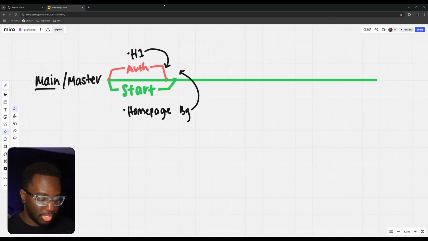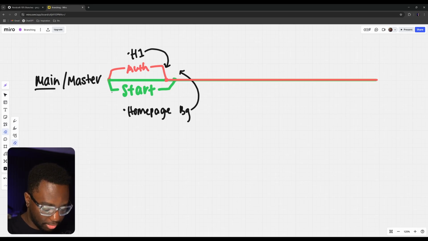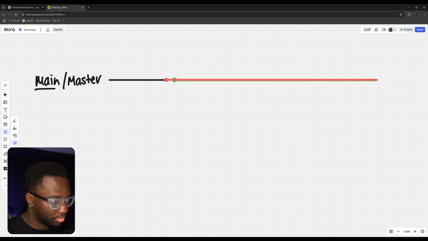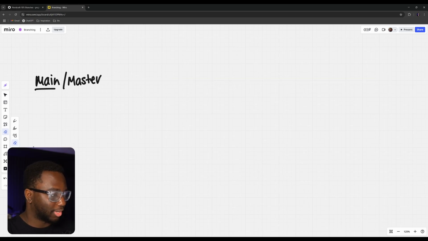And it's just like how I said here, is that now auth becomes the new baseline for master. So now what that looks like is that everything here gets removed. Let's see if I can do this without deleting that main timeline. Everything here gets removed. Okay, I might not be able to get all of them. I'll just draw the line again.